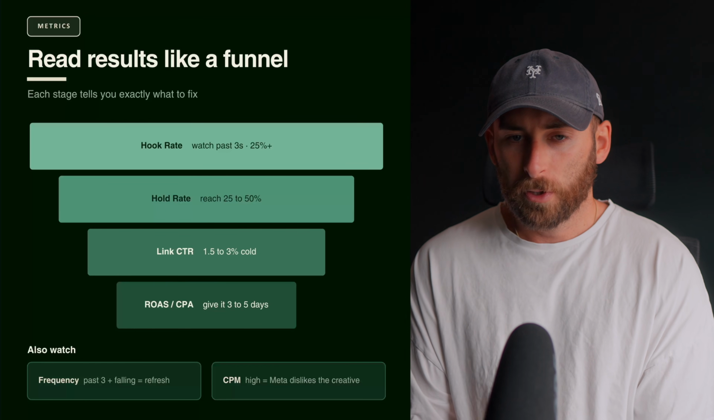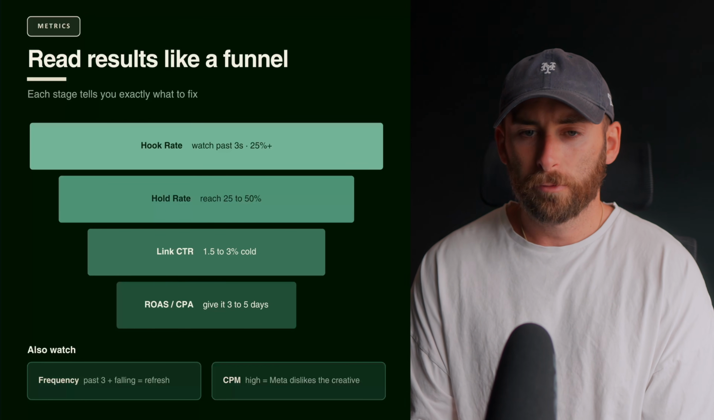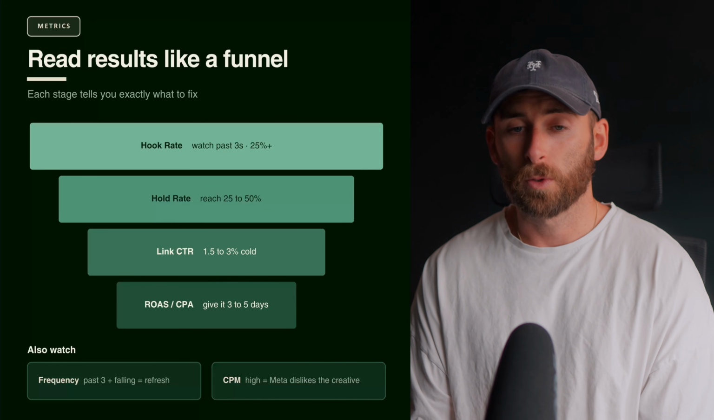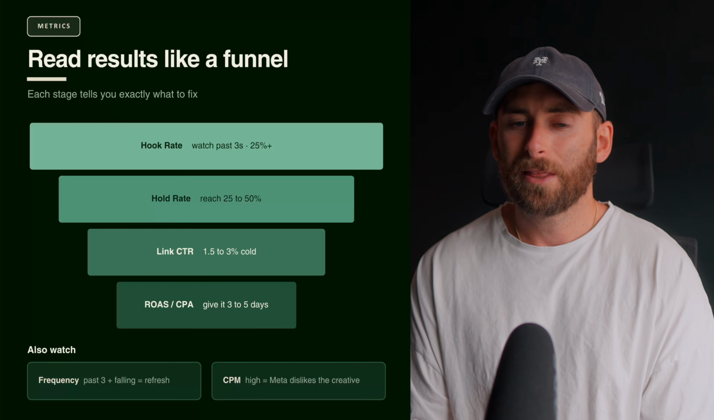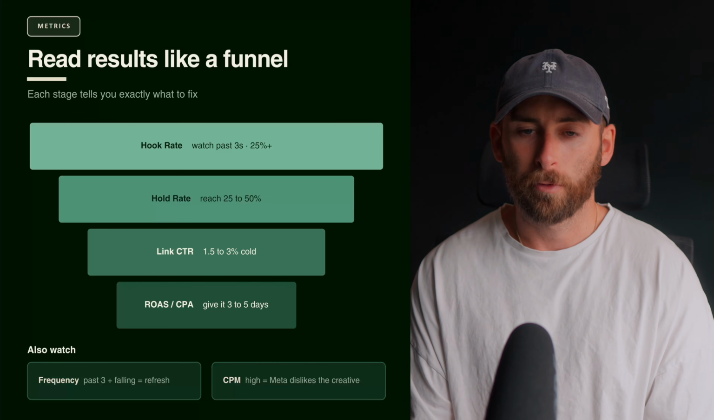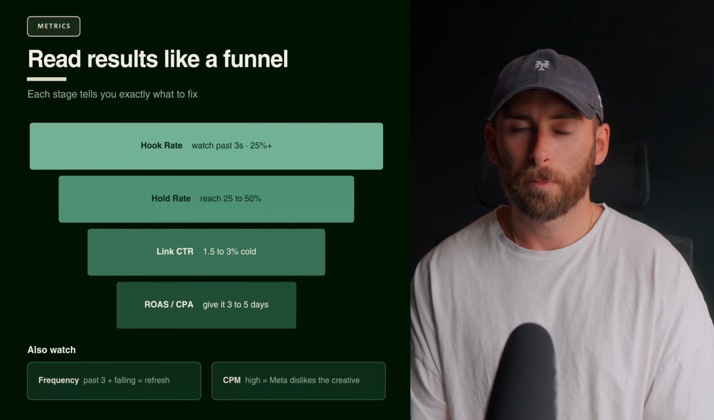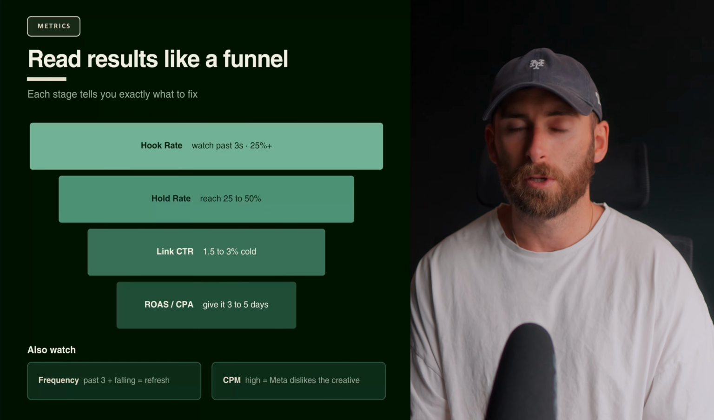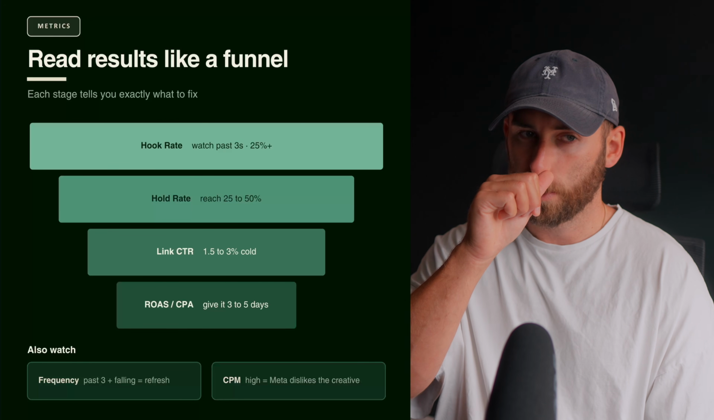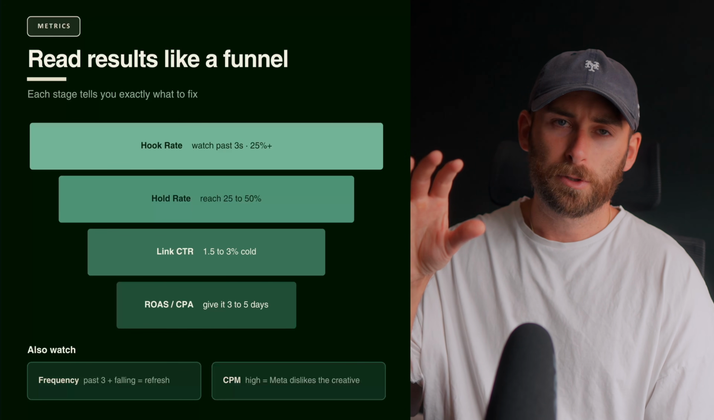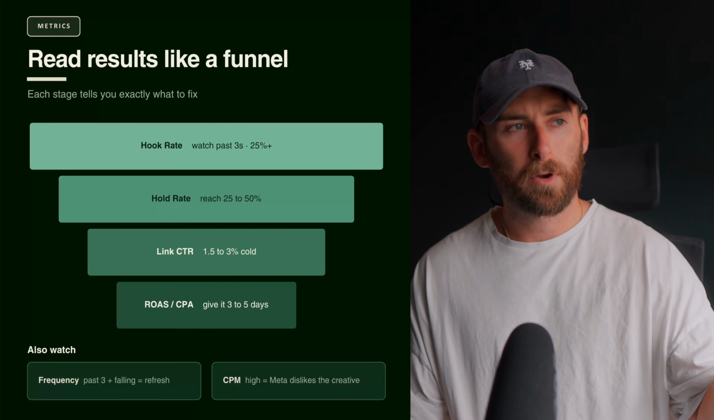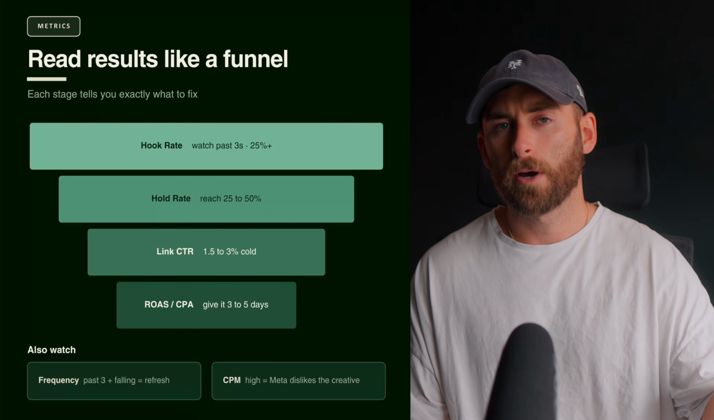Metrics. Let's talk about the metrics just quickly. So we want to read the results like a funnel. Each stage tells you exactly what to fix. So you can set these columns, these metrics up in your ads manager. So we've got your hook rate. So this is the people that watch past 3 seconds long. So I like to set these up so you can see how many people have watched, for example, the average view duration. You've also got the amount of people that have watched 25% of the video, 50%, 75 and 100%.